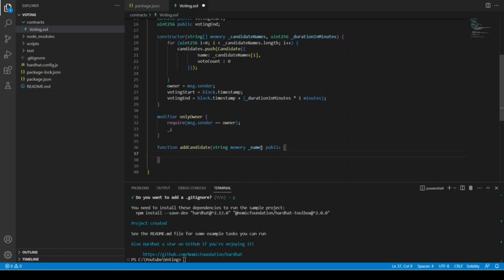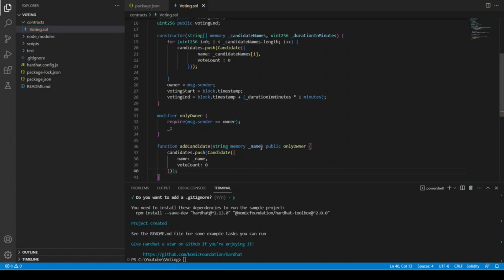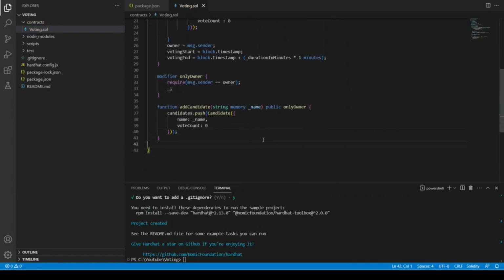First of all, we need to see the conditions. So instead of putting the conditions, we can put onlyOwner, so only the owner can call this function, and we are going to say candidates, this array, dot push Candidate, and name is _name, and vote count is 0. So that's how we are going to do it. This addCandidate function is written.